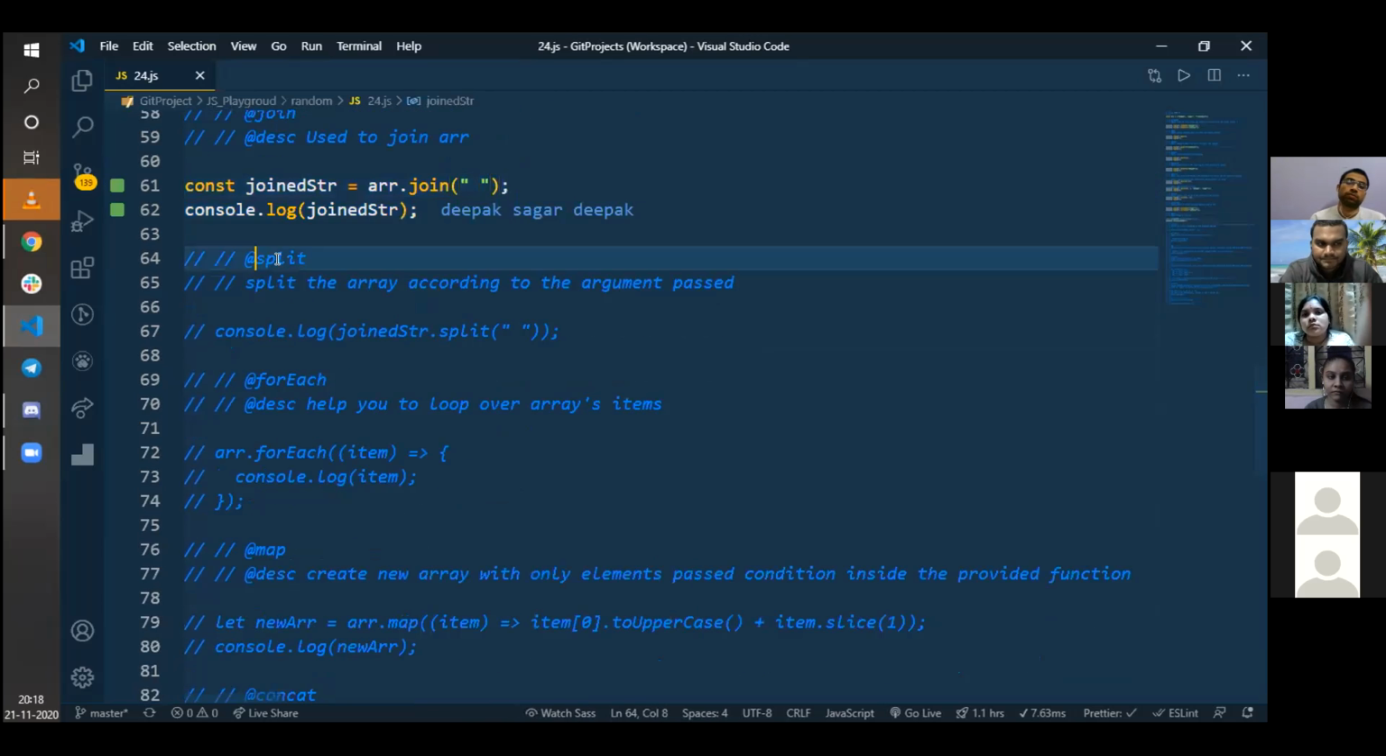So next we have split. First, what we did is we joined a string from an array. You can take it as a split array, and we joined that. Now the string that we previously joined, I'm going to split that.